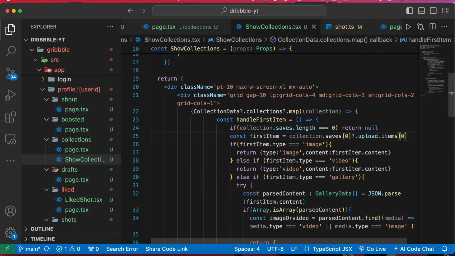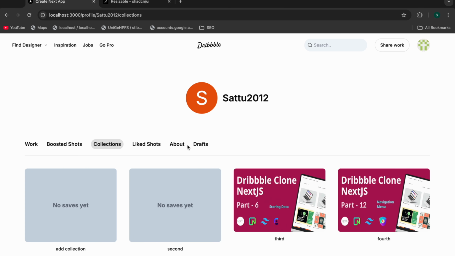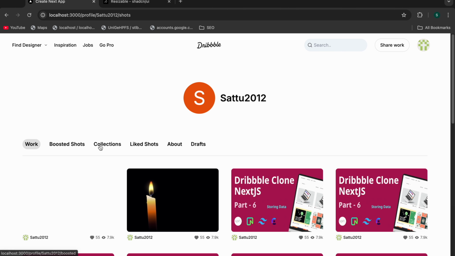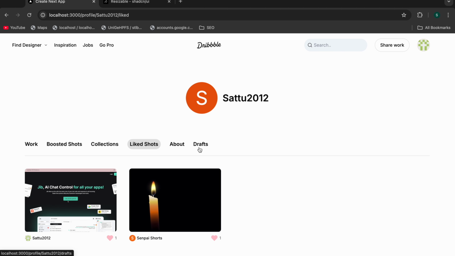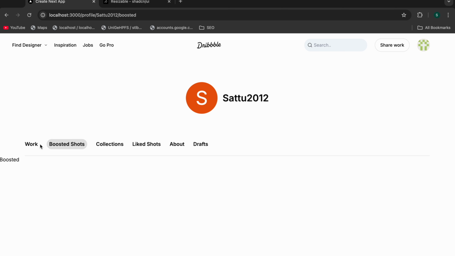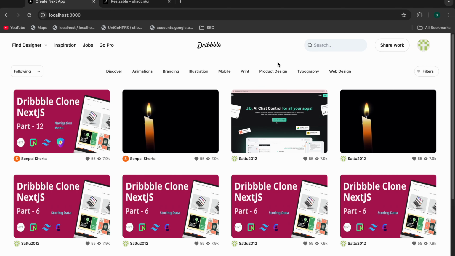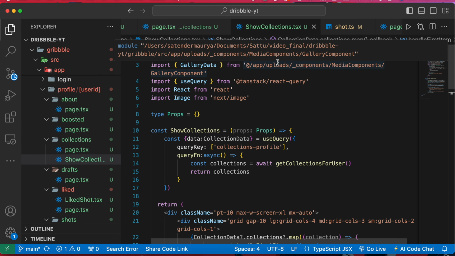With this, I think we are done with all the functionalities, all the pages, and this will be the end of this series, I think. So now what we are going to do, we are going to actually deploy this on Vercel. Yeah, so I think everything is working. Yeah, everything is working. So now I'm going to start working on the deployment part.